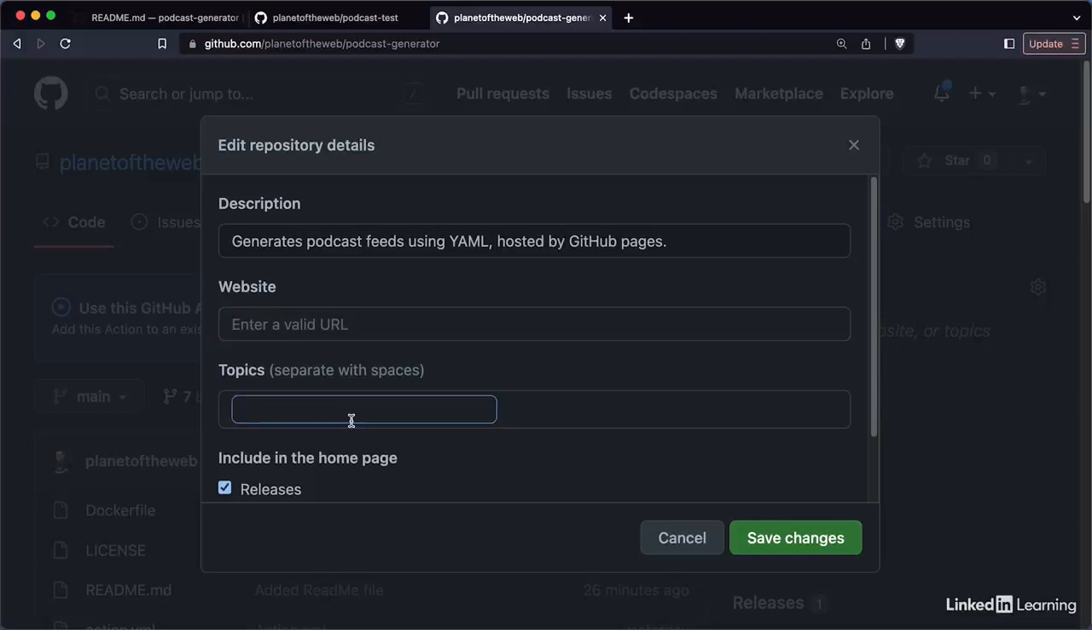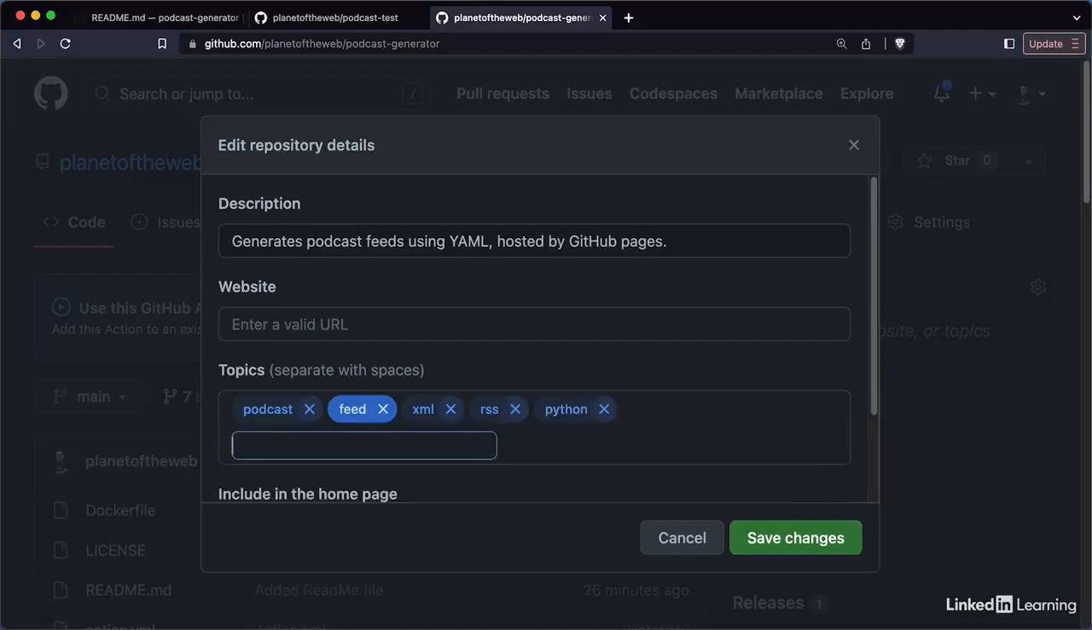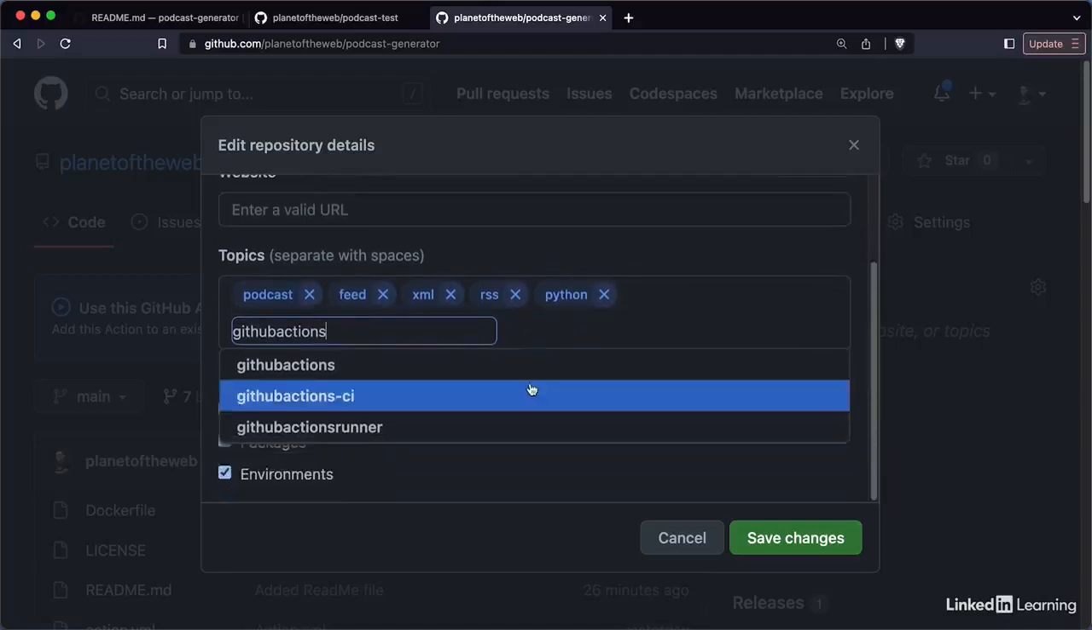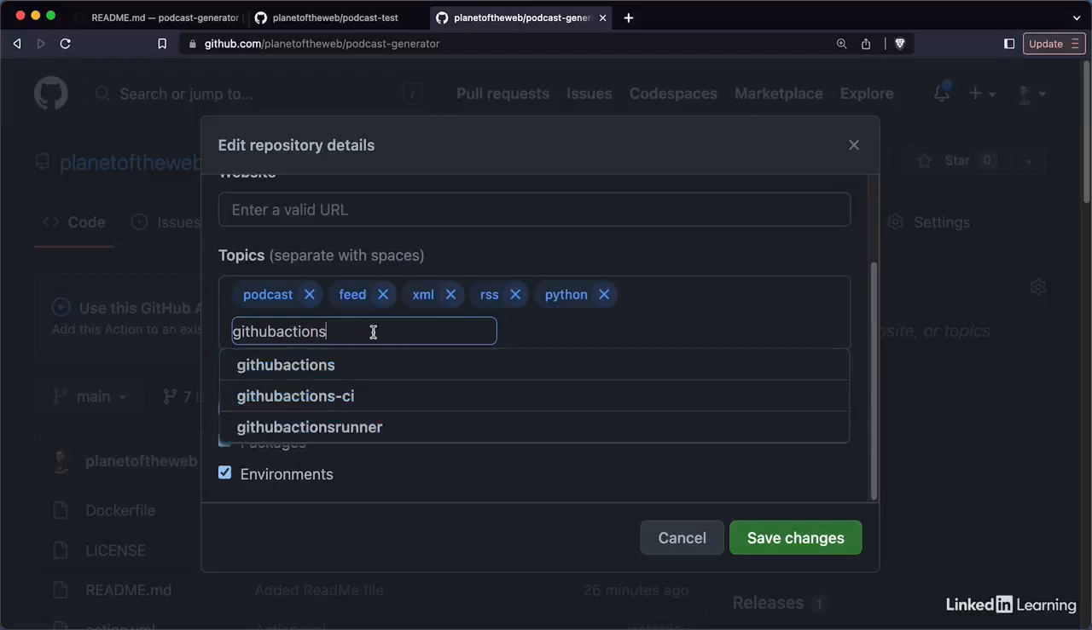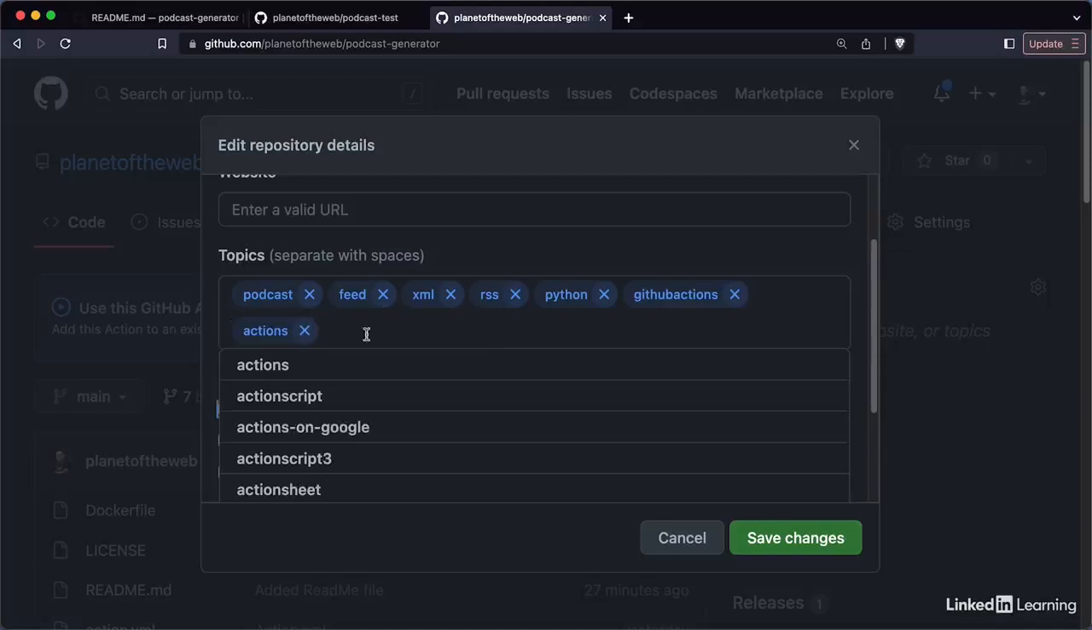And then you can also add some topics so that people know what types of tags this repo has. So we'll type in podcast, and then we can put in a space, and it lets you add more. Feed, XML, RSS. We'll put in Python, since this project used Python. And we'll put in GitHub Actions. It does give you a little drop down here. So if you type something in, it kind of gives you some options. We'll also put in actions here, just regular actions. All right, cool. We'll go ahead and hit Save Changes.